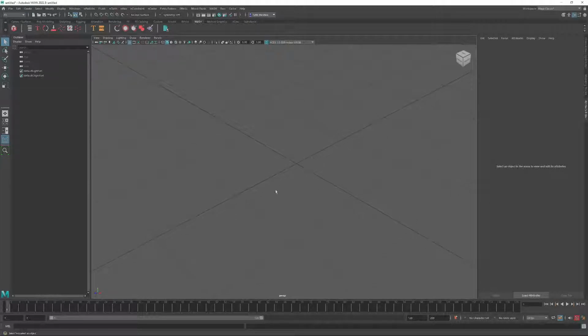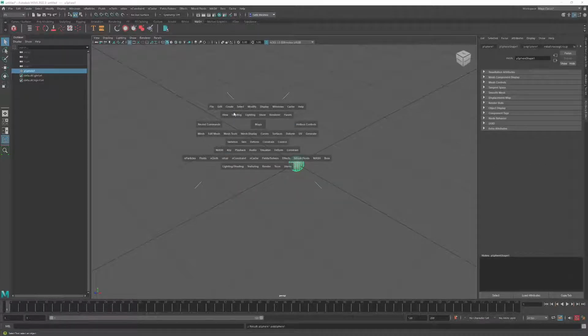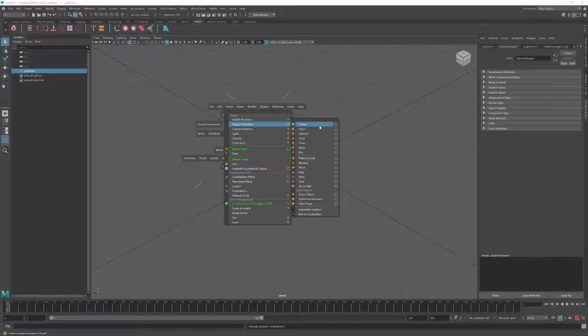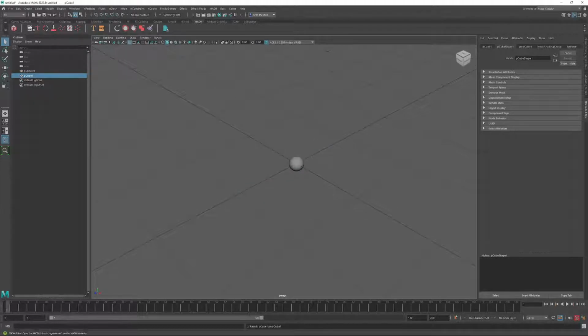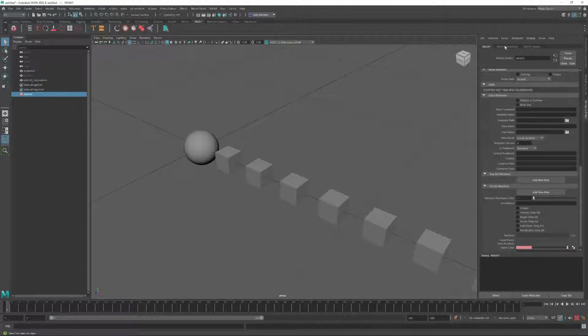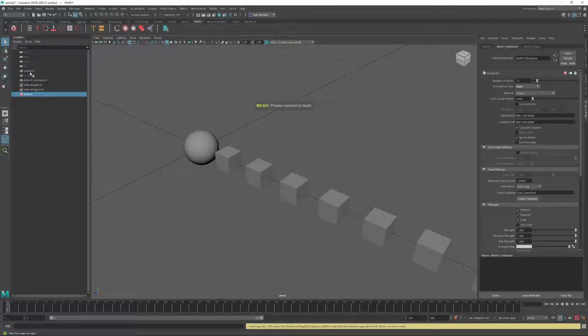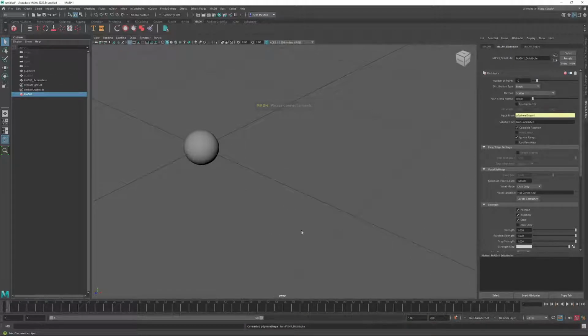But at any rate, we're going to create a MASH network, and we'll just do a sphere and create a cube. And let's go ahead and make a MASH network on that cube, and then we will do the distribute and make it a mesh, and then we're going to drag that mesh in there. And you'll see that it's like your instances disappeared. Well, they didn't actually disappear.